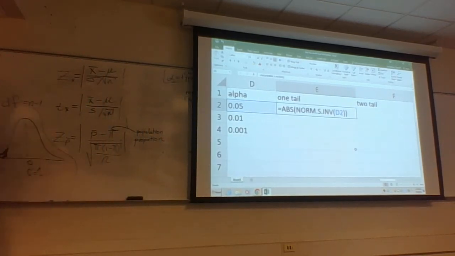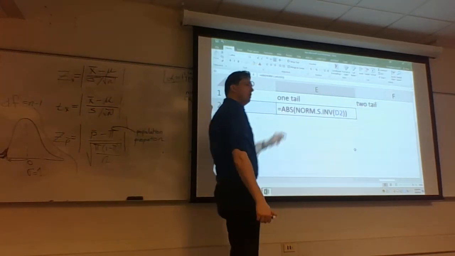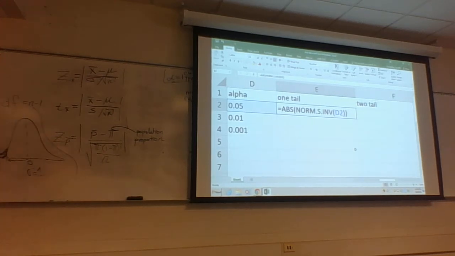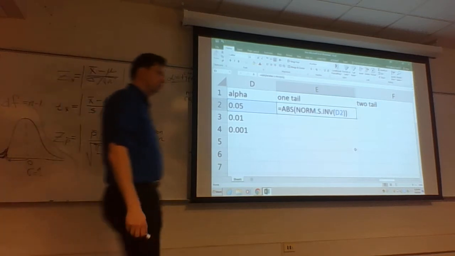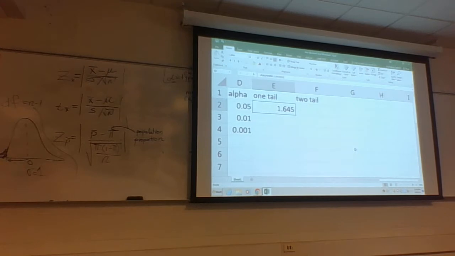5% would be this area here, and by definition, the critical value is the distance from 0. How far away from 0 can we get 5% on one tail? I take the absolute value because I'm going to the left, so I need to make it positive. And when you do that, you get 1.645. You can copy and paste it, and you can recognize the other ones too.